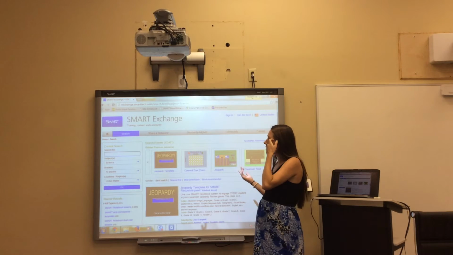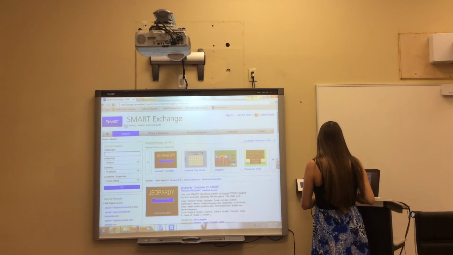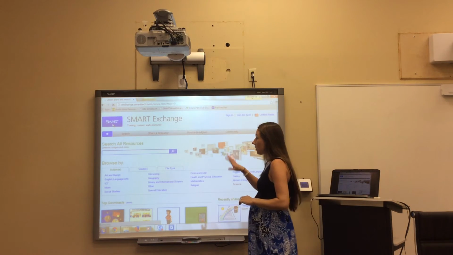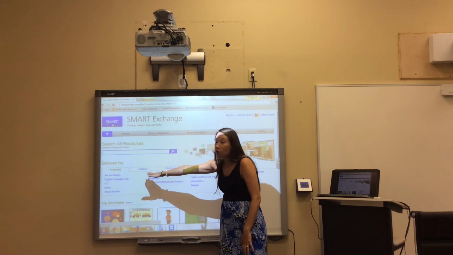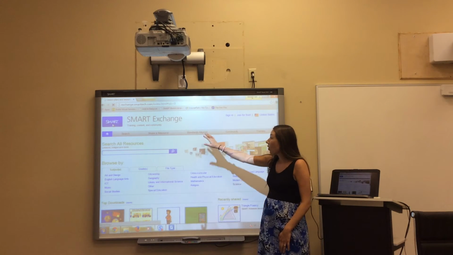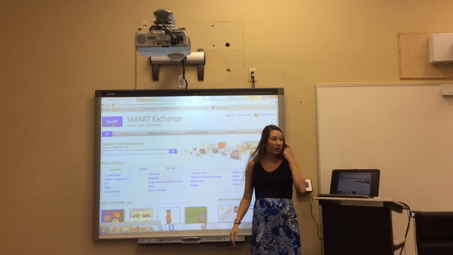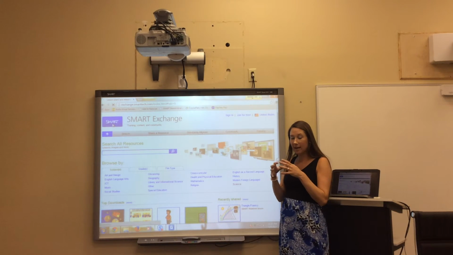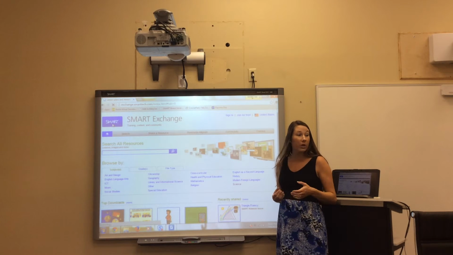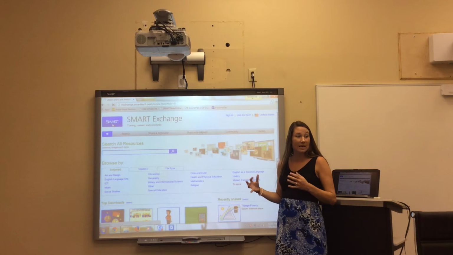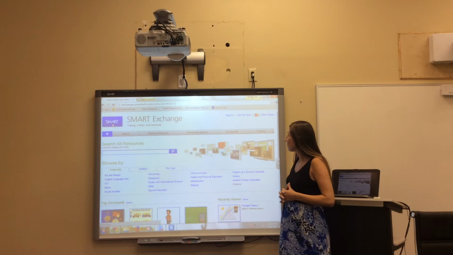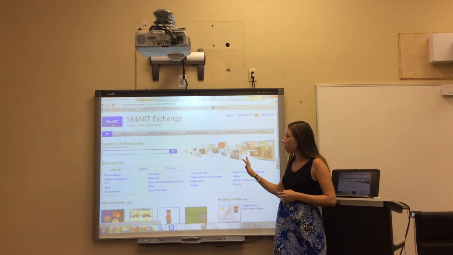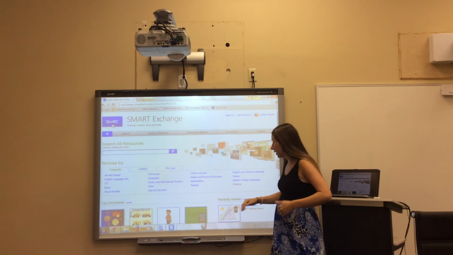Also, when you are on your home page, so when you are on the Smart Exchange, you can search by subject, grade, file type, or standards. So you can really narrow down and pinpoint what you're trying to look for in an easier fashion. Okay, so this is the Smart Exchange. Now I'm going to go back to the notebook.